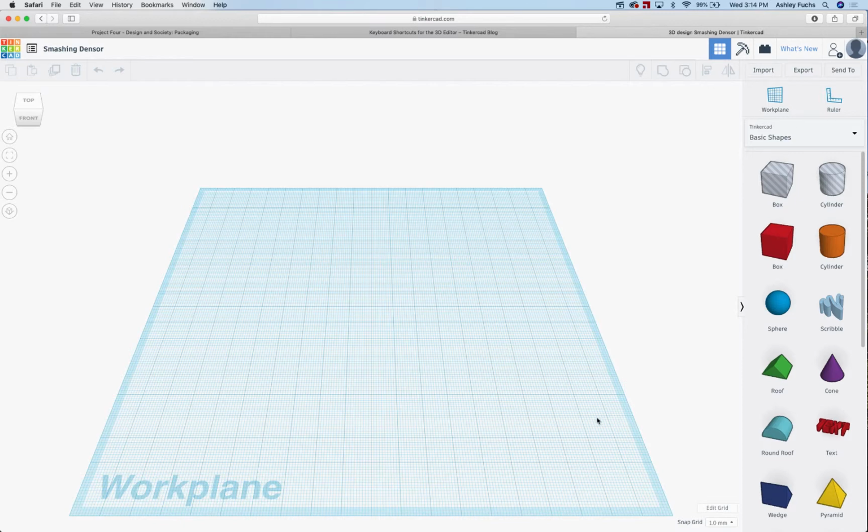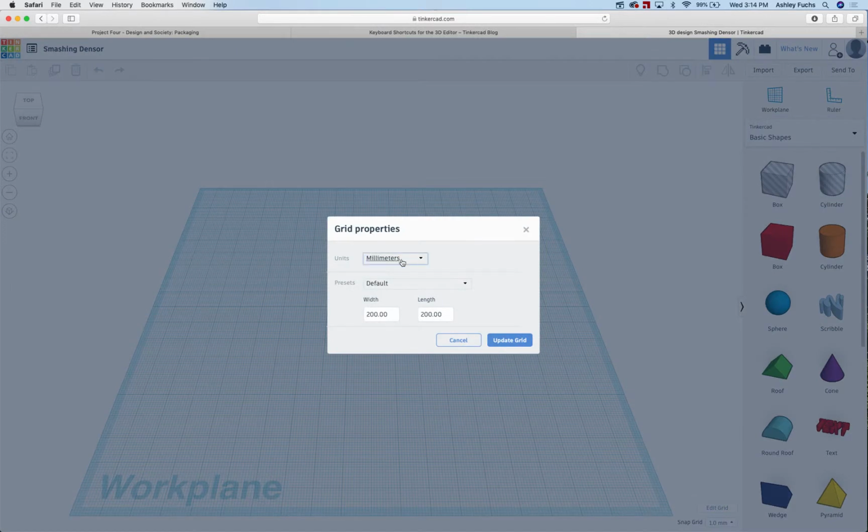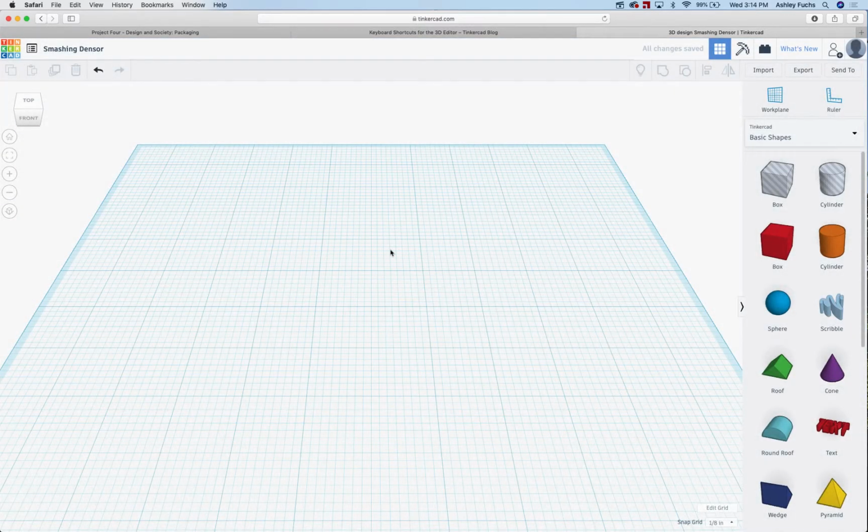What I like to do immediately is change it to inches so that I'm familiar with the dimensions. So down here under Edit Grid, you can see that the units are millimeters. I'm going to change it to inches. And then the width is right now 7.87. Just make it something even, like 12 by 12, and hit Update Grid. And then you'll notice that your grid gets bigger.